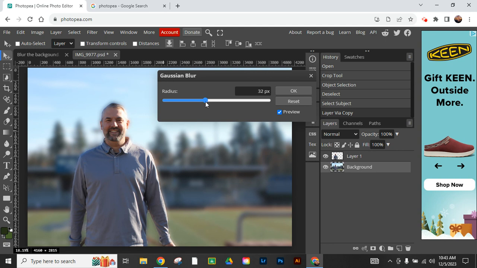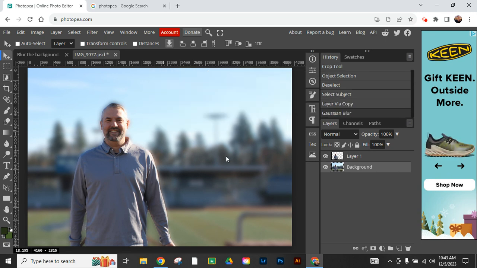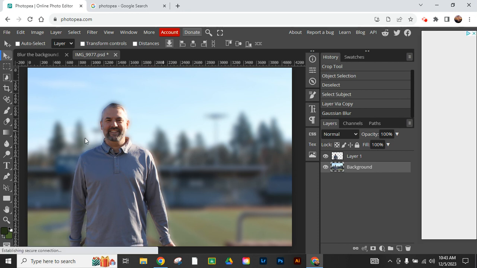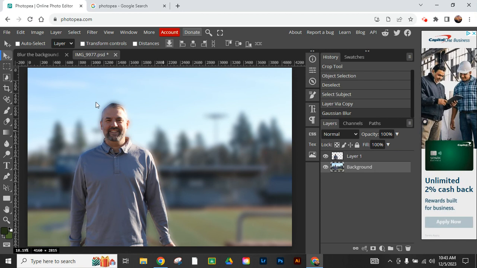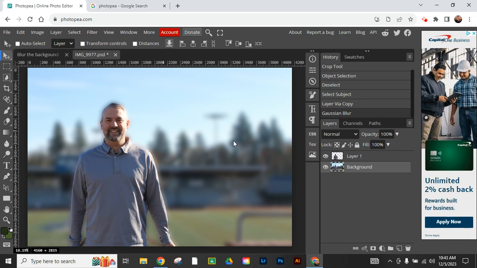Once you get it to the point you want, click OK. And there you go, we did it. It does leave a little bit of a halo effect. You could definitely adjust your selection or remove some things behind it. Depending on your photo, it may not show up at all.